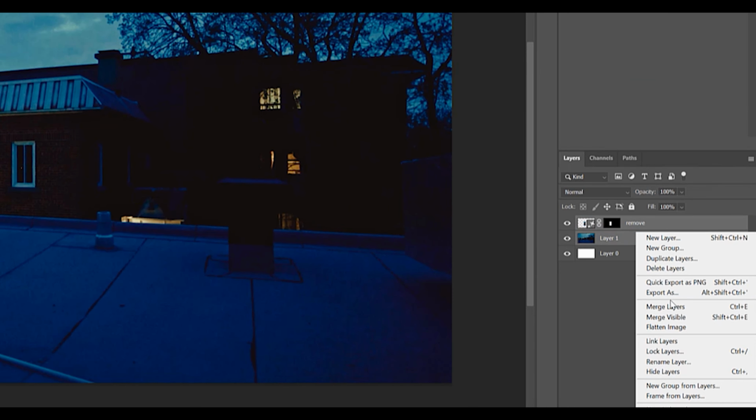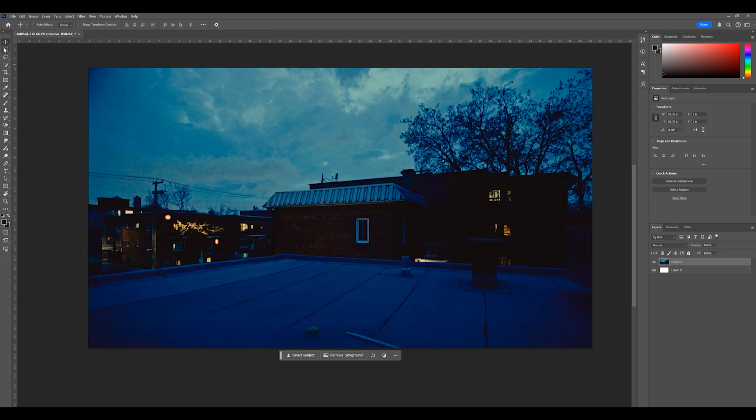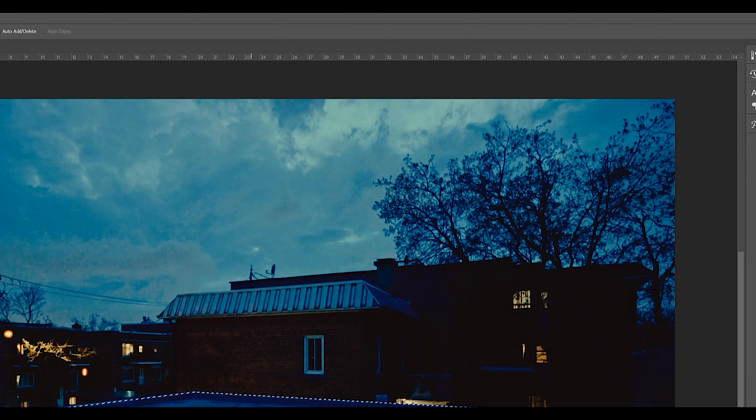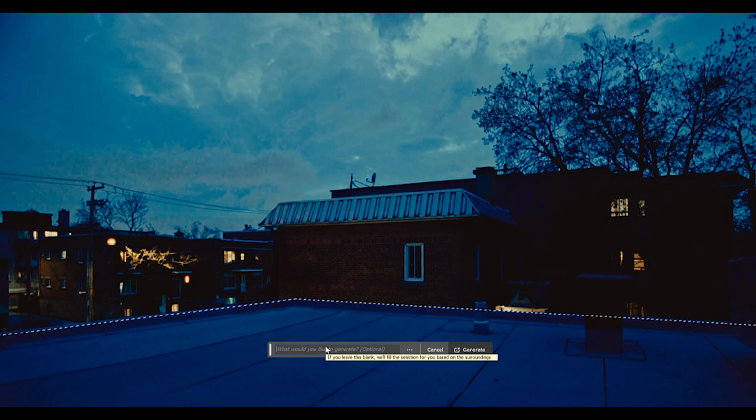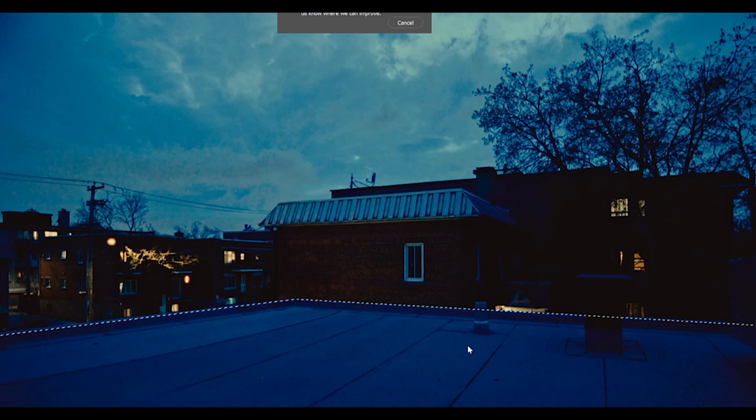Next, you want to merge both layers together, and then we can grab the pen tool and select the area we're going to want to replace with the AI generative fill. Make sure to set it as a selection and hit OK, and as you can see, we can now prompt it with whatever we want. I usually start off by leaving it empty, but if it doesn't give us good results, we can always prompt it with basically whatever we want.